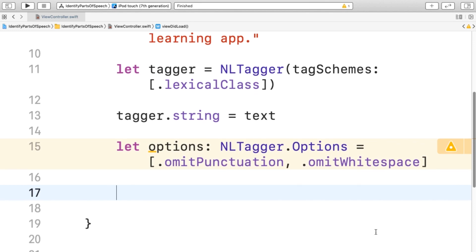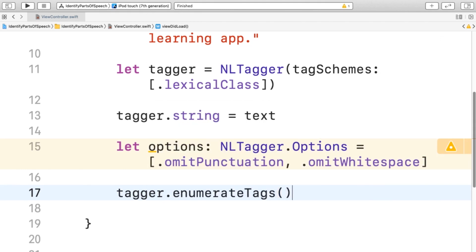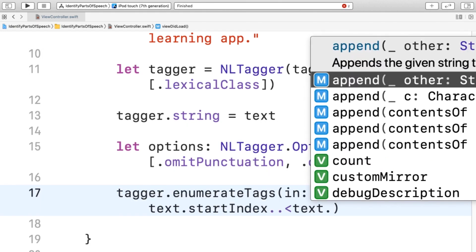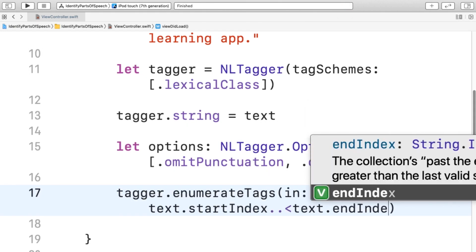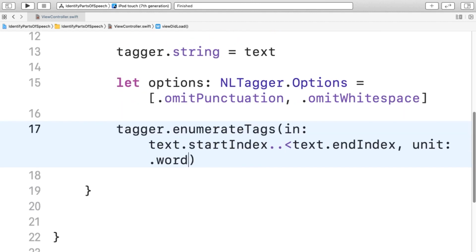Next up, we can take the tagger and enumerate tags. This means we're going to be able to iterate through every tag that the natural language tagger created. For the arguments of this enumerateTags, let's pass in text.startIndex, which is where we begin the enumeration, all the way up to text.endIndex, which is where we end the enumeration.